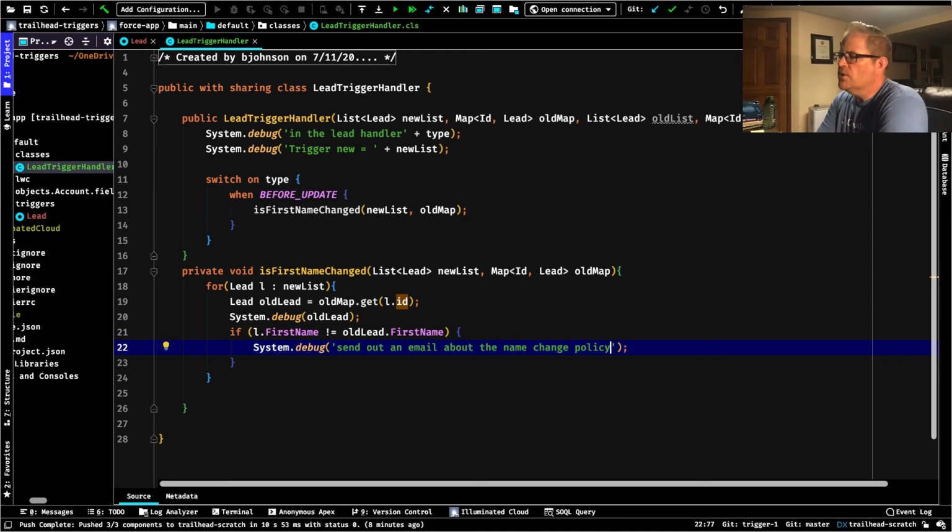Because what we really would do here, you wouldn't want a method that, if you named it isFirstNameChanged, is the only thing that method should do, honestly, is check to see if that condition is true. If it is true, then it would call another method to send the email. Methods should do one thing, and they should do that one thing very well. They should not ever do two things or three things. If you find your method doing two things, break it up. It should be two methods.